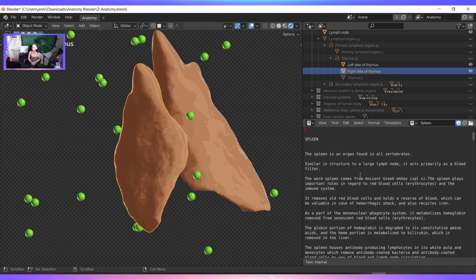The spleen is an organ found in all vertebrae. Similar in structure to a large lymph node, it acts primarily as a blood filter. Oh my god, it does? The word spleen comes from ancient Greek. The spleen plays important roles in regard to red blood cells and the immune system. It removes old red blood cells and holds a reserve of blood, which can be valuable in case of hemorrhagic shock, and also recycles iron.